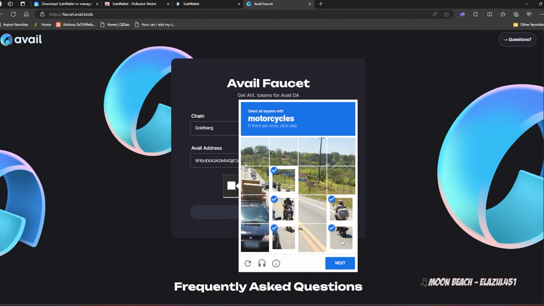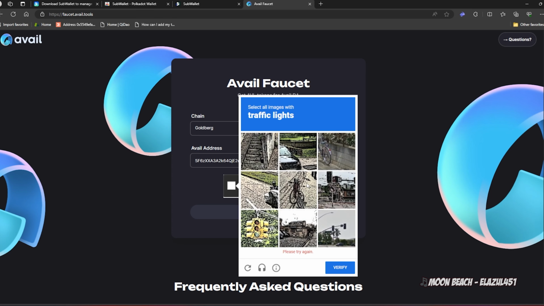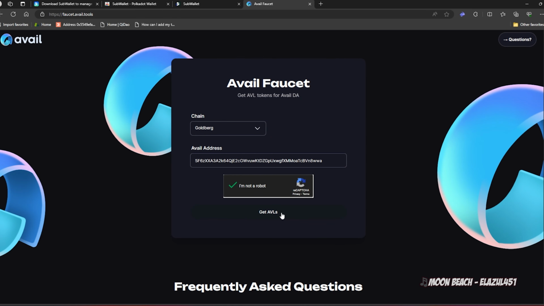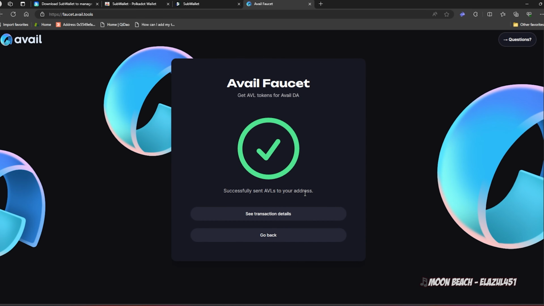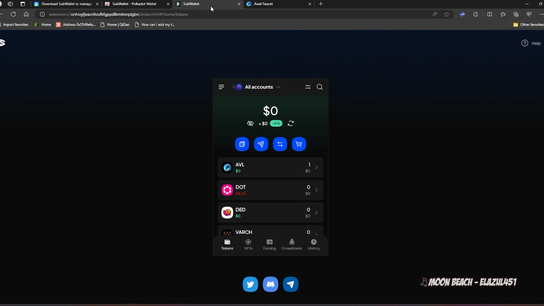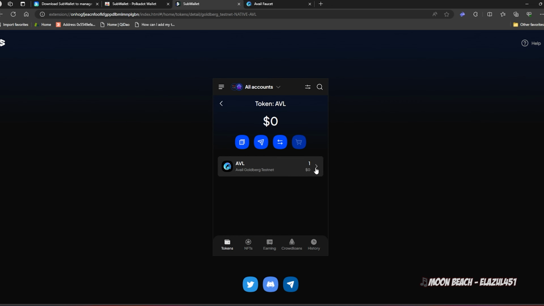Go ahead and click I'm not a robot, go through all of the CAPTCHAs, and click Get AVLS. Success! You should have received those tokens. If you go back into your Sub Wallet, you should be able to see them there. And you can see I have one AVL in my wallet now.